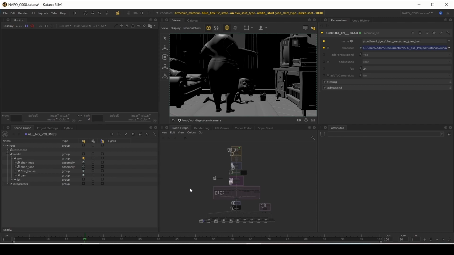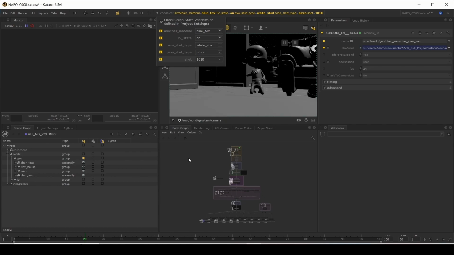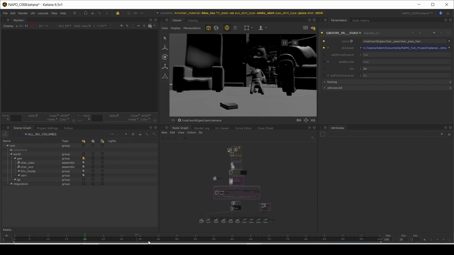We are in the Napo scene again, and right now if I were to switch shots, say from 1030 to 1010, my frame range stays the same. Instead, what I'd like to happen is that whenever you switch shots, it will look up in a database the frame range for that shot, and then update it in Katana. I'd want the same thing to happen whenever I load a scene. It will check if there is a shot variable. If so, look it up in the database, and then update the frame range.